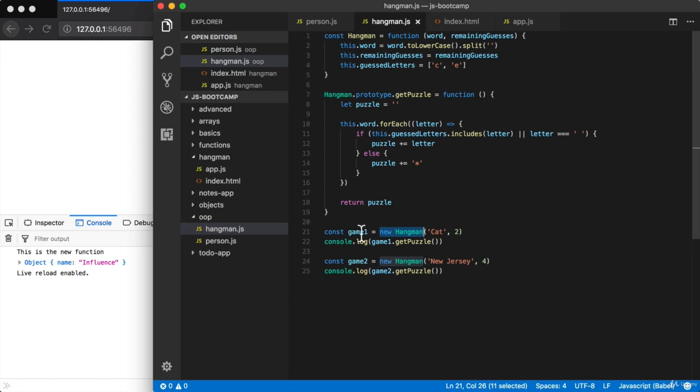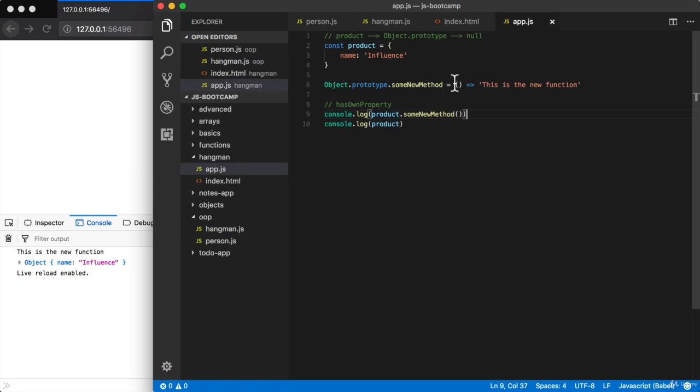I would get back my initial object, and that initial object would have access via inheritance to things from Hangman.prototype, like getPuzzle. Here we're seeing that same behavior. Our object has access to things off of Object.prototype, like hasOwnProperty, but at no point have we used the new operator with the constructor function.